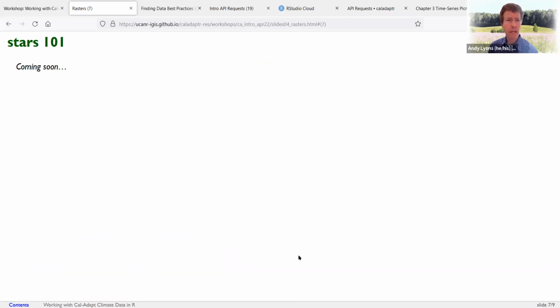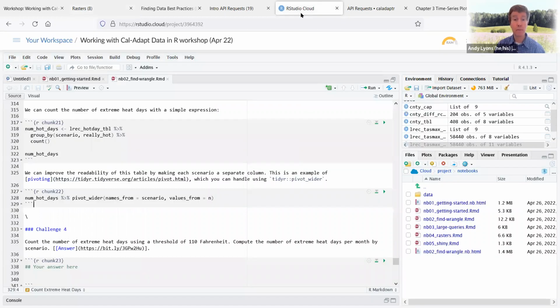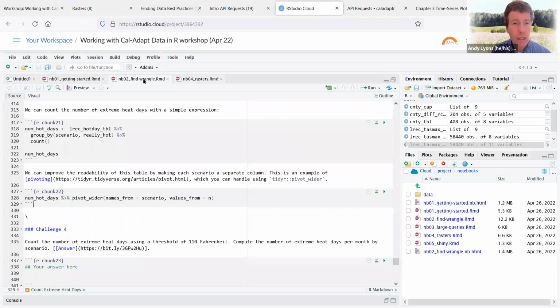Okay. All right, notebook time. So let's go back to RStudio. And in the last 15 minutes or so, we will chug through and look at some of the working with stars objects. Okay. I'll pause for a minute as people fire up RStudio and open up notebook number 4. So fire up RStudio and go to notebook number 4. I'm going to close my other notebooks.